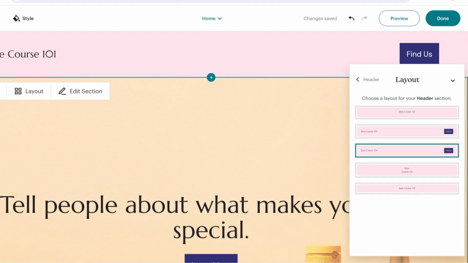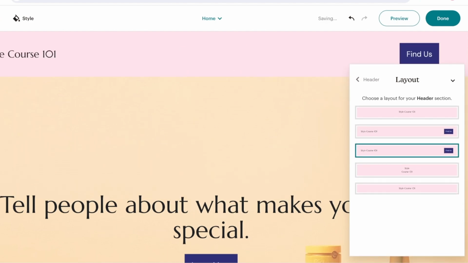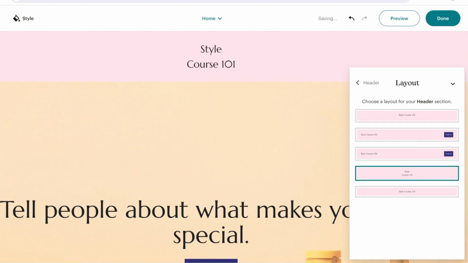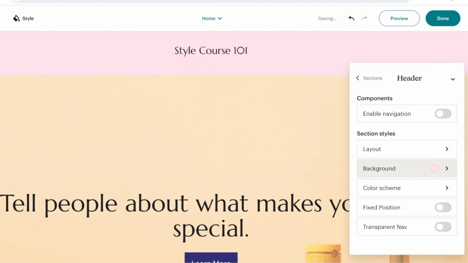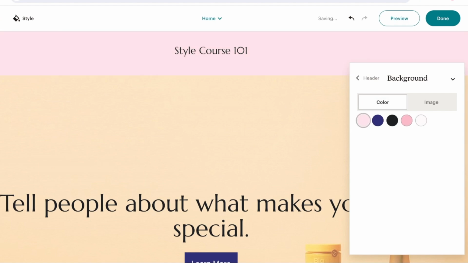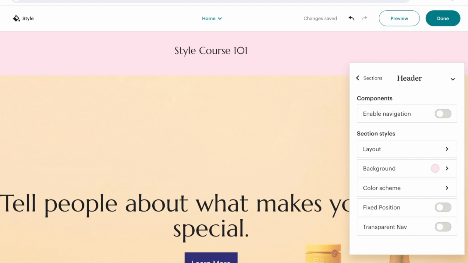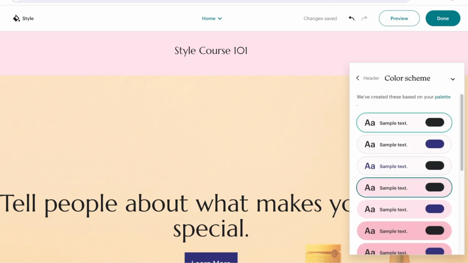Then I can choose the layout. So I want my title, or just the title of my webpage, to be at the center. If you want, you can also add the Find Us button, but I don't want that. I just want a really simple header like this. Then I also have the color that has been selected from my background. So I will be choosing this particular color. You can also add your own images, and you can also customize the color schemes.